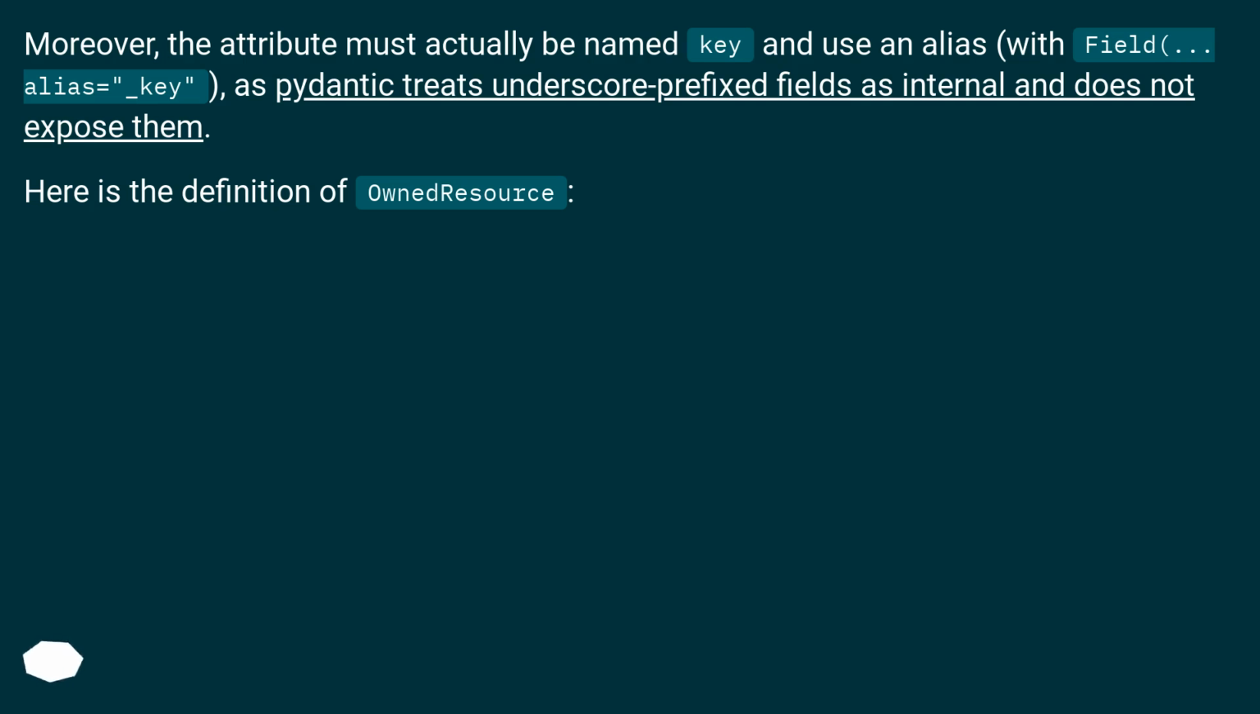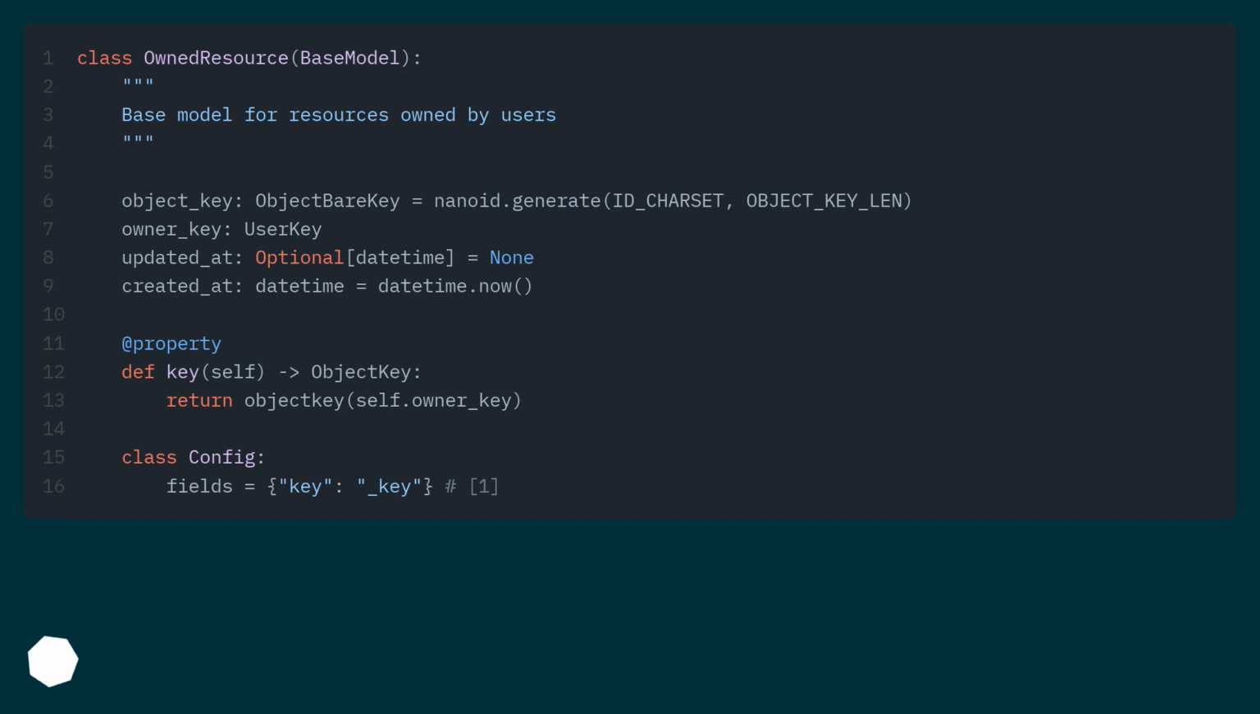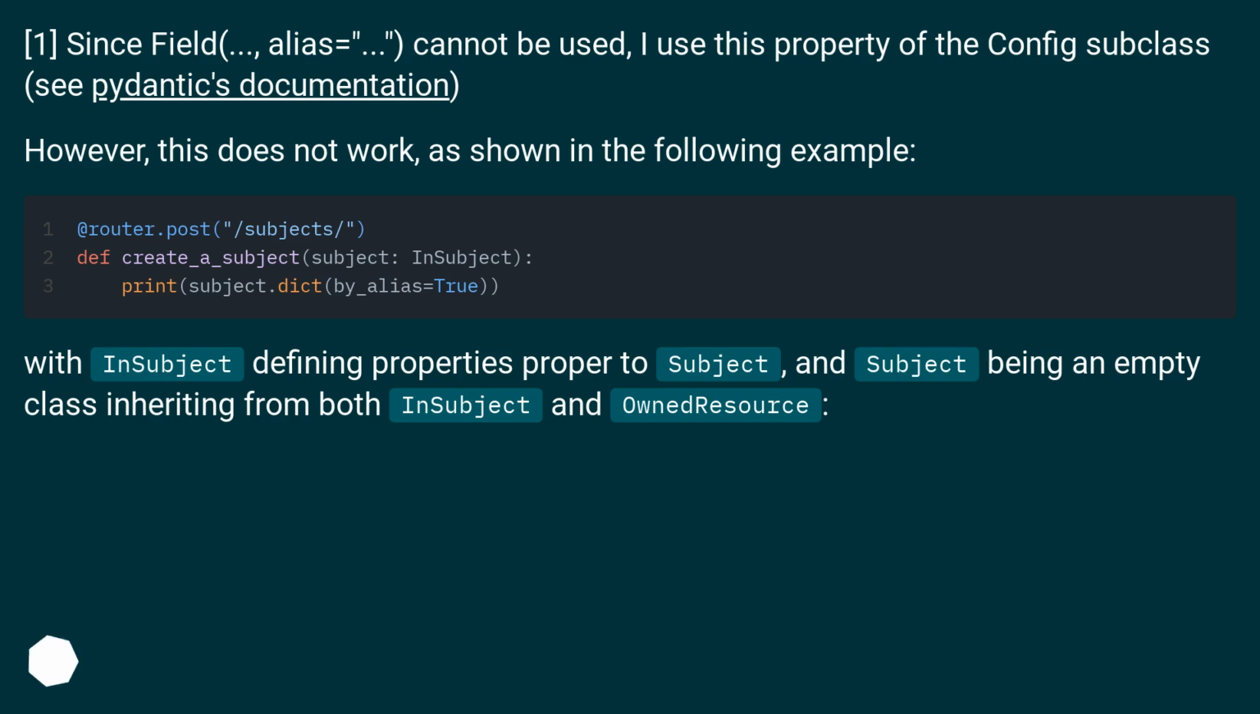Here is the definition of OwnedResource. Since Field(alias=...) cannot be used, I use this property of the Config subclass, see Pydantic's documentation. However, this does not work, as shown in the following example. Subject defining properties proper to Subject, and Subject being an empty class inheriting from both InSubject and OwnedResource.